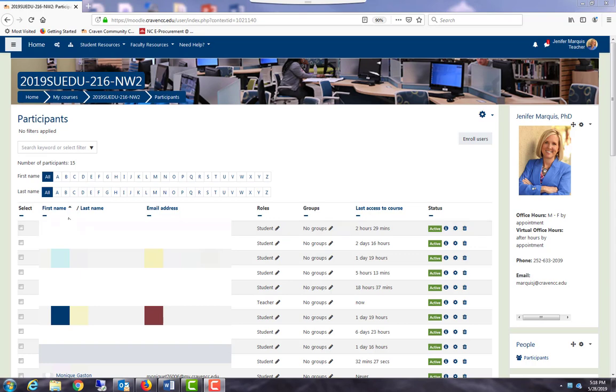First, let's take a look at the screen in the middle. First, we would see a list of students by name. We would then see their email address and their role in the class. So notice that we can see that most of these are students, and here's the teacher, and that is me. If we were using groups, we would be able to see which group each student had been assigned to.